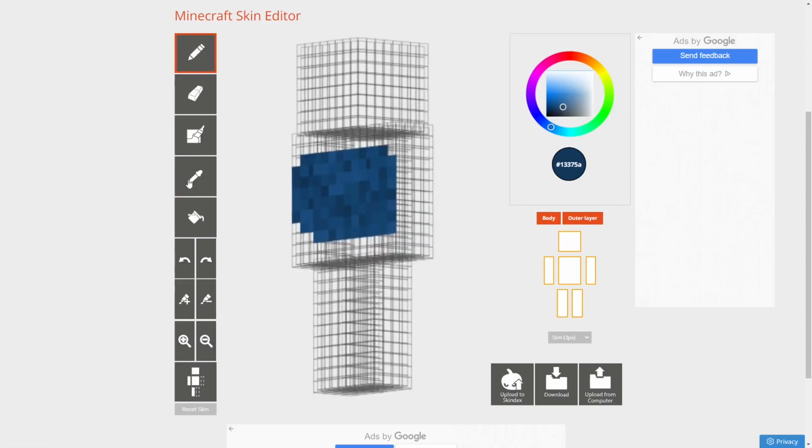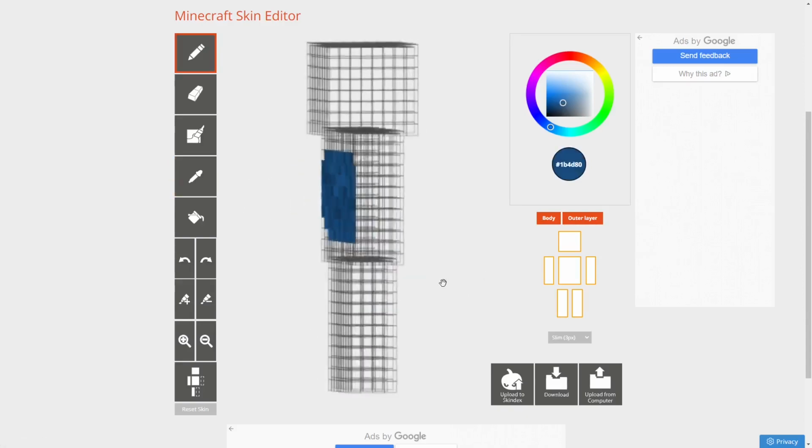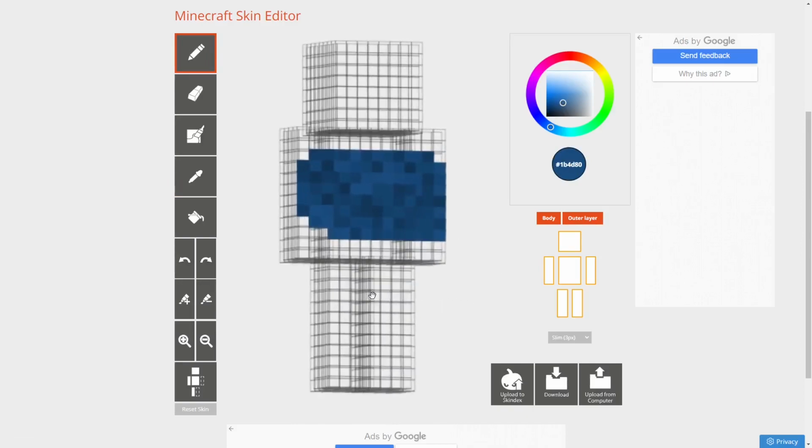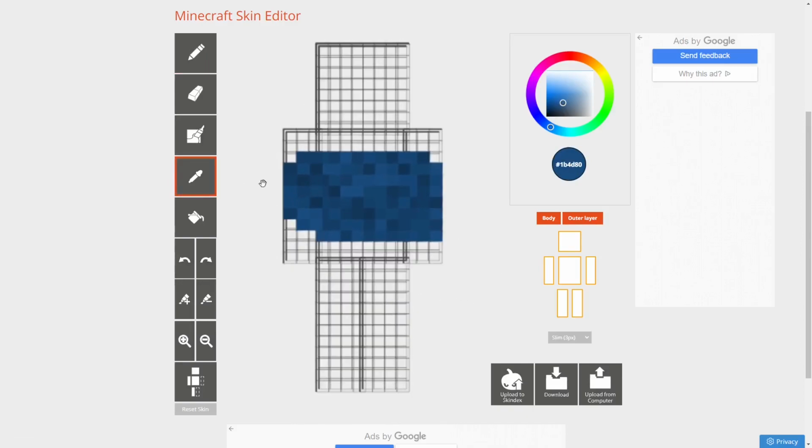So let's do that again with a lighter color. Let's try this one right here. And as you see, yeah, it automatically sets it to draw mode. So yeah, very simple and useful tool. It is very good for keeping your colors consistent.